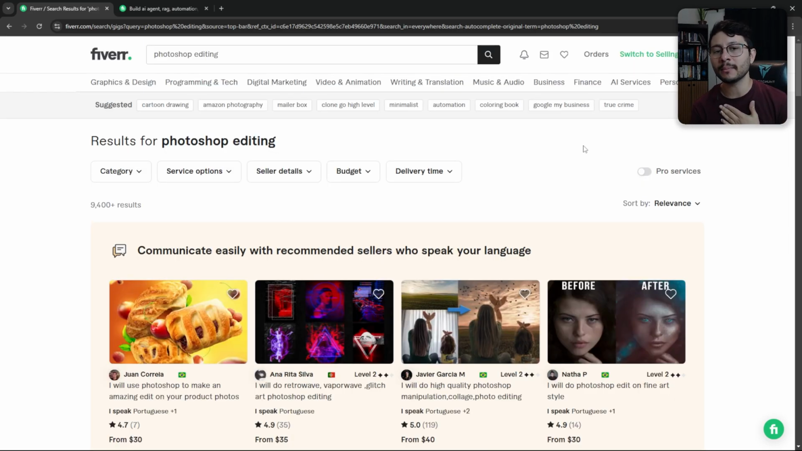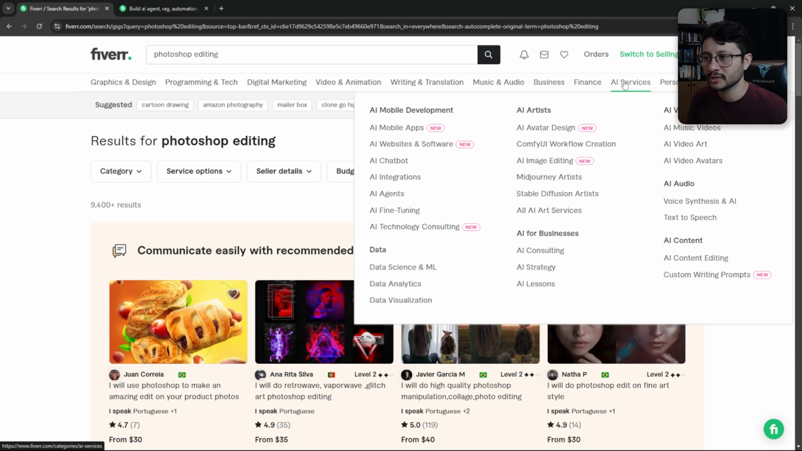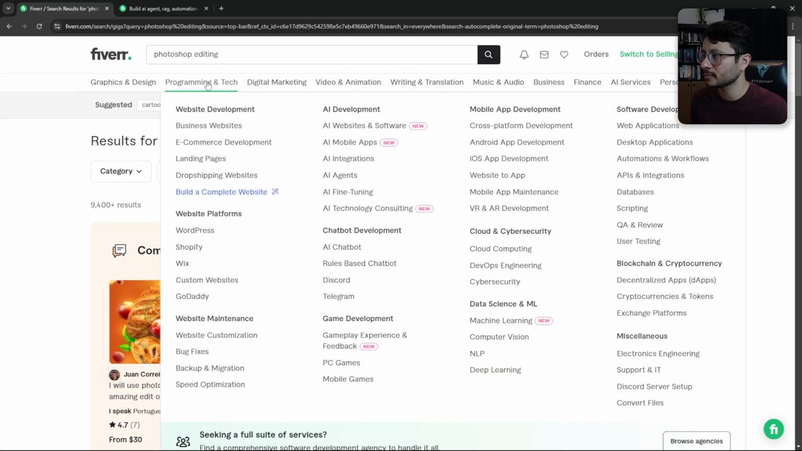So as you grow inside the platform and offer your services to more and more people, Fiverr will recommend you even more. The reason I believe that Fiverr is an excellent choice right now is because AI is new in terms of the services they offer. If you head over to this panel, you'll see that there's a lot of new labels, and even the ones that don't have the new label, I believe they're not that old. If you go over to programming and tech, you'll also find new labels down here.